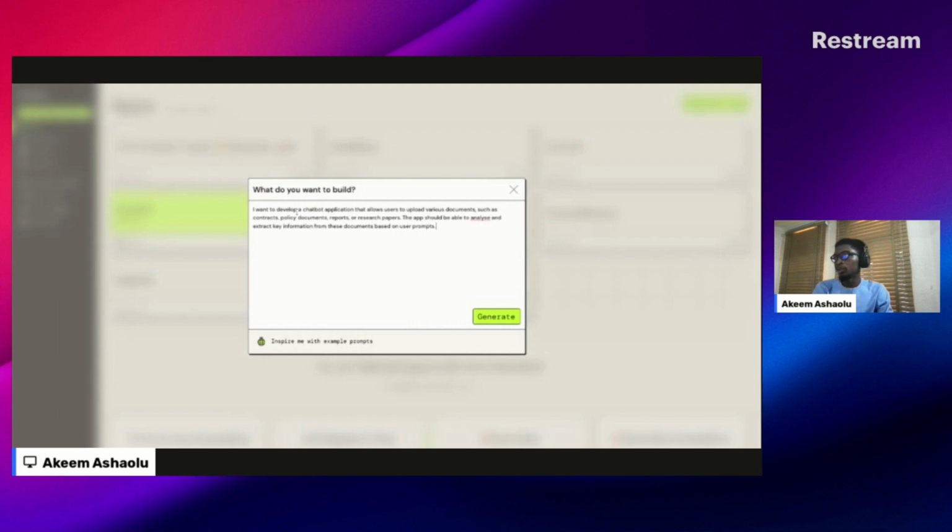I'll just explain to the application that I want to develop a chatbot application that allows users to upload various documents such as contracts, policy documents, reports, or research papers. And the app should be able to analyze and extract key information from these documents based on users' prompts. So the next thing will be for me to click Generate.